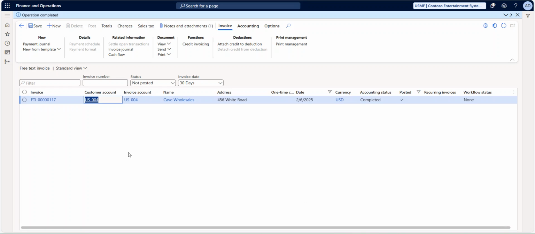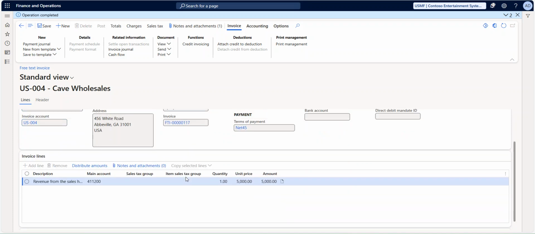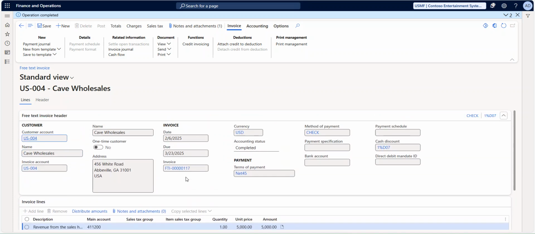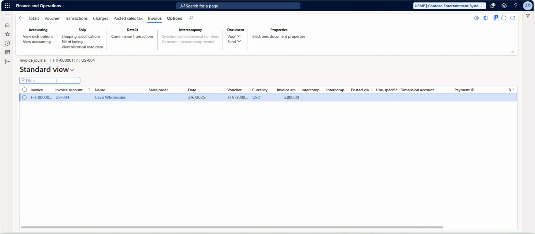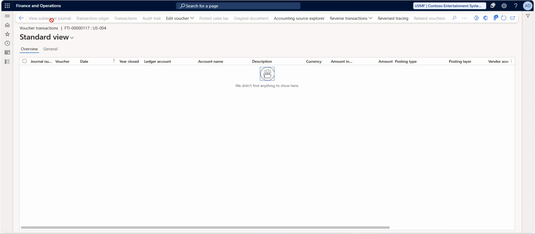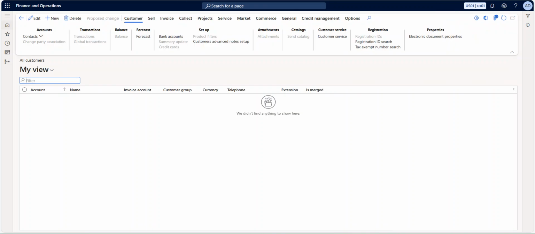Now you can see the invoice number has been mapped and the accounting status has been completed. Now if I open this invoice, this is the same information which we have updated. If I go to the invoice journal, under invoice journal we can click on Vouchers to see the accounting impact. Currently there is no accounting impact. The reason is that our ledger subledger is not transferred.